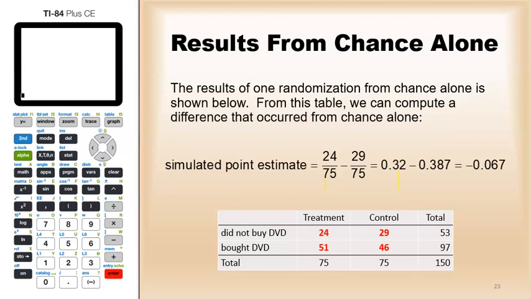Let's just say I went about and did a simulation, and here are my results. From this table, we can compute the difference that occurred from chance alone. My simulated point estimate for the treatment group was 24 out of 75, so 24/75, and I subtract off the control group success of 29 out of 75. So 0.32 minus 0.37 is about negative 0.067. Negative in this case would mean that the control group was thriftier than the treatment group, and that's something we could expect from random chance.